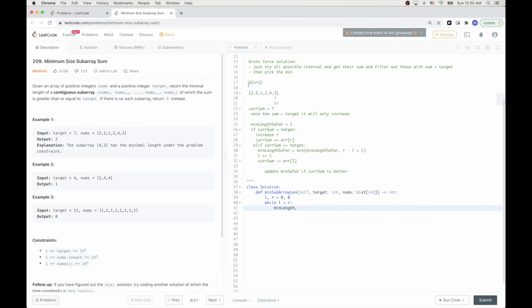Let's just call it min length, and then we need current sum. These need to be defined outside. I think these are the two we need. So min length so far, we need to start out with infinity, and then we need current sum, which starts out as 0, right? And then we start doing this.